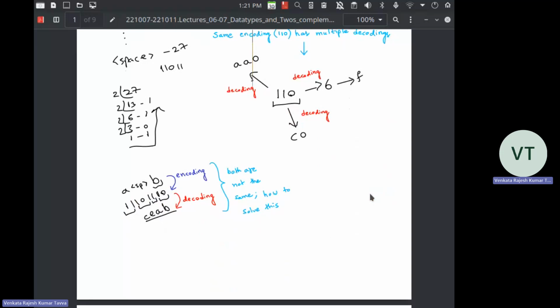Just one more example. Suppose I want to send you A space B. Now space value is 27. Its corresponding binary is what? You convert that 27 to binary. How do you convert a decimal number to binary? Continuously keep dividing it by 2. At each step you will get a quotient and a remainder. Once you are done with the entire division, trace the remainders in the reverse order. So the remainders are 1, 1, 0, 1, 1 from bottom to top. So that is the corresponding value of 27.